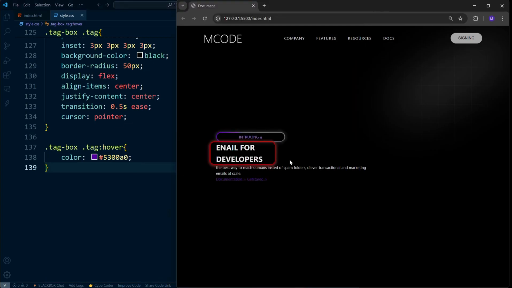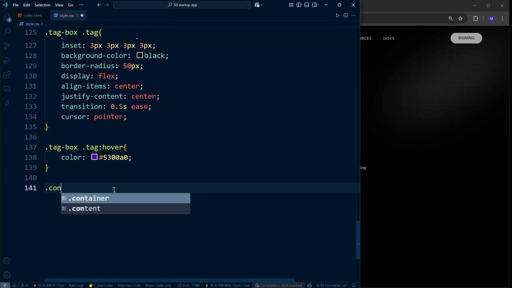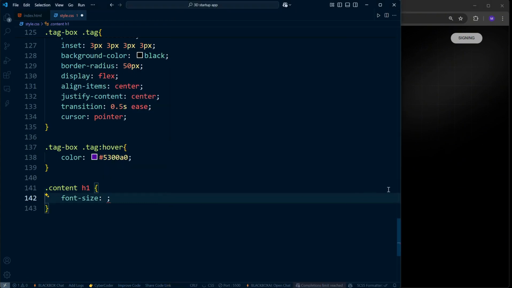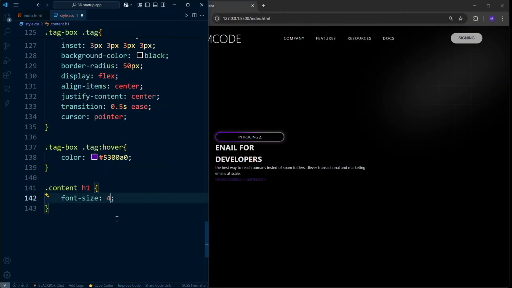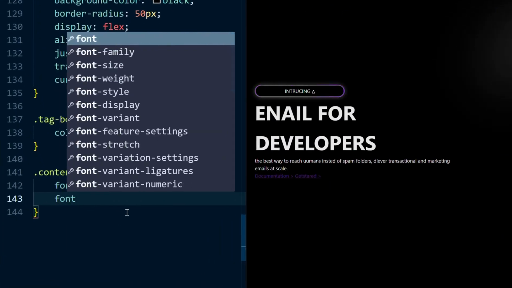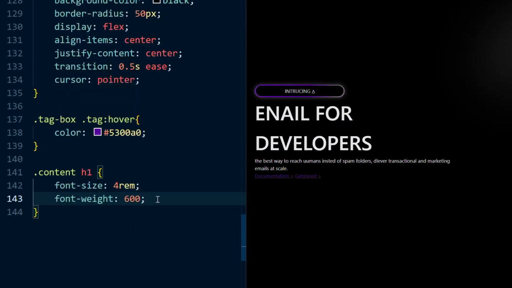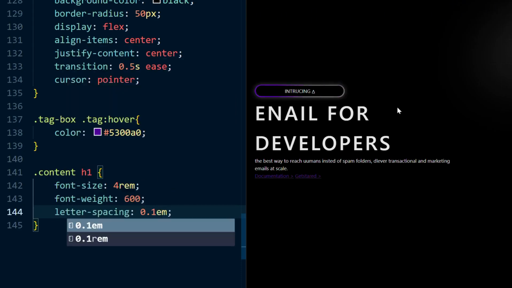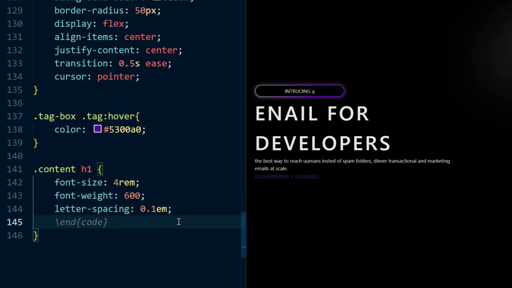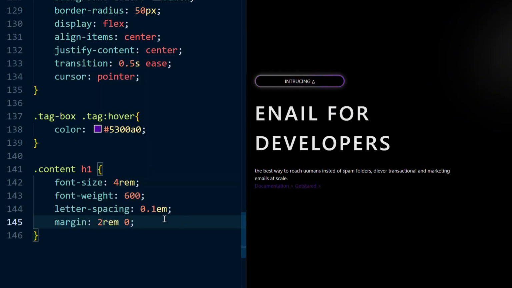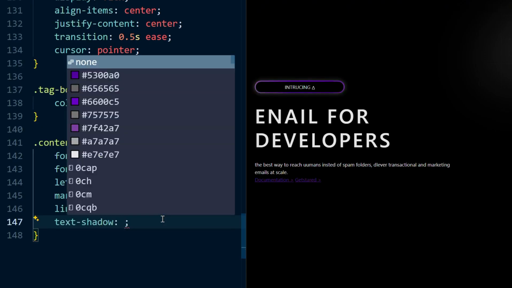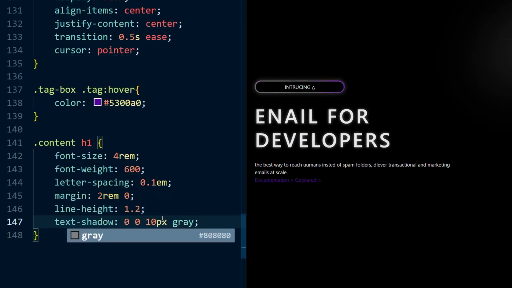Now let's refine the heading h1 inside the content section. Increase its font size to 4 rem and set the font weight to 600, making it bold and prominent. Add a letter spacing of 0.1em for better readability. Apply a 2 rem margin on the top and bottom while keeping the left and right margins at 0. Set a line height of 1.2 for proper spacing between lines, and apply a soft text shadow to subtly elevate the text.